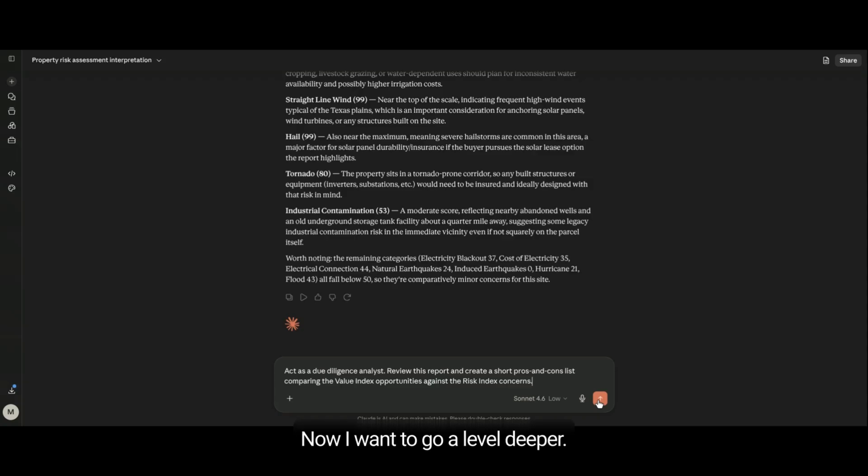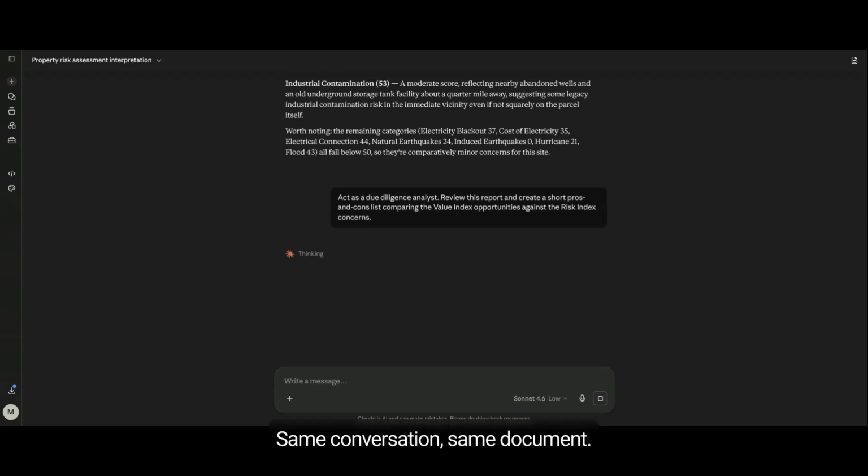Now I want to go a level deeper. Same conversation, same document, I don't need to re-upload anything. Here's my second prompt. This is where it gets really useful. Claude is now cross-referencing the opportunity side against the risk side.